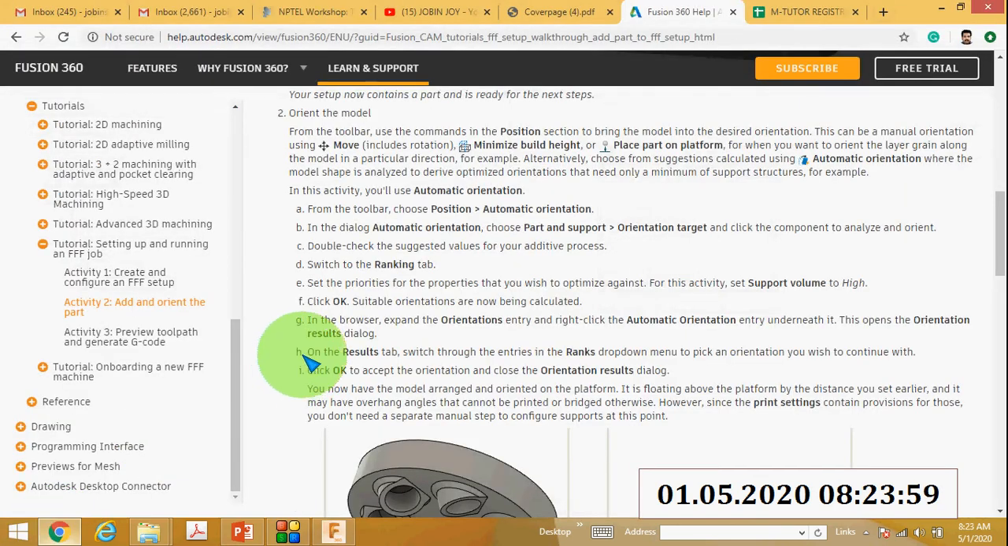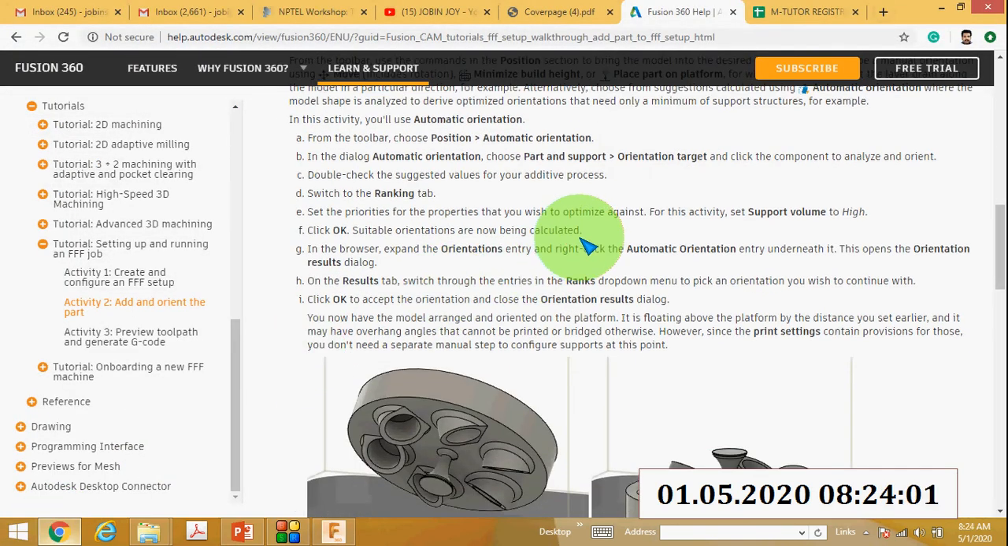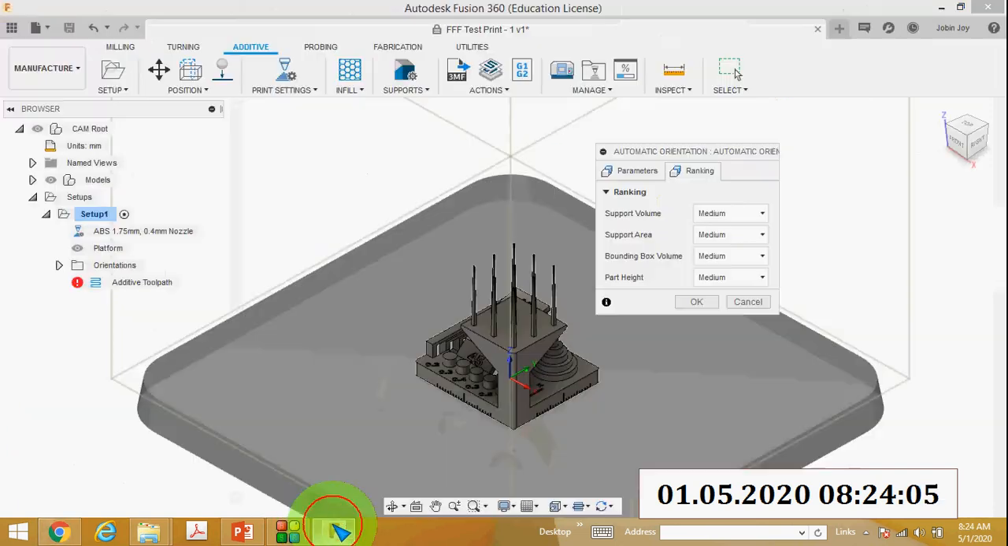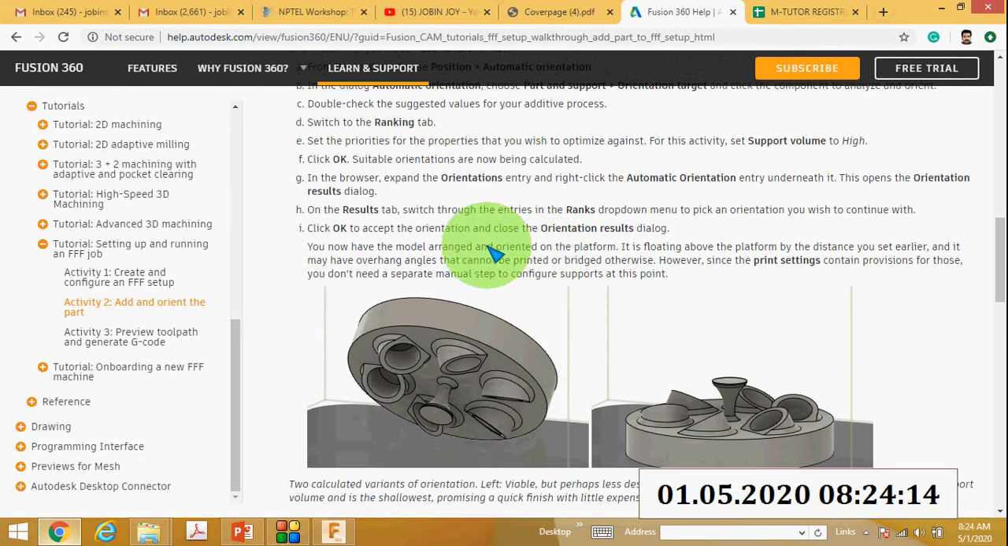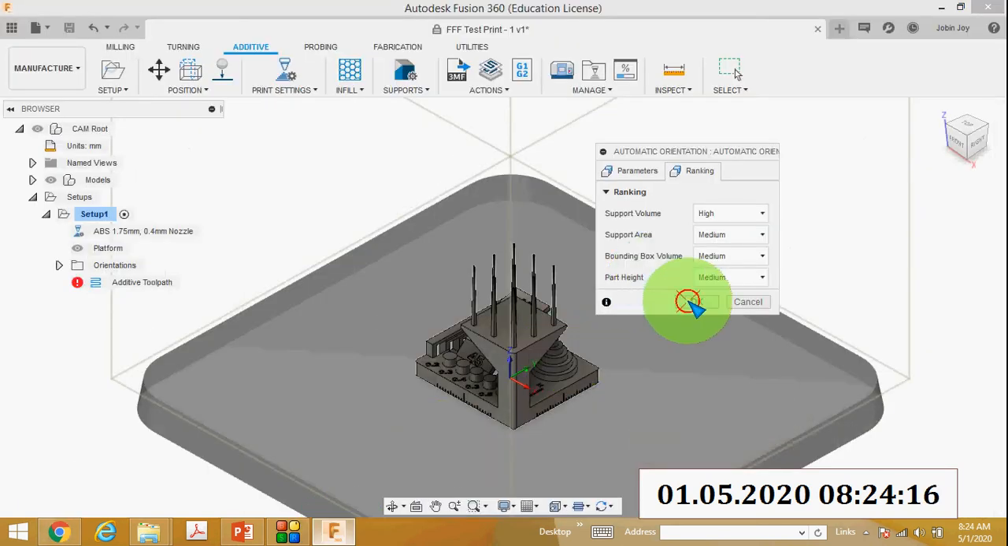Here I am selecting this one. Then the suggested values for the additive process. These are some of the suggested values, and if you want to change them, you can. Then go to ranking.